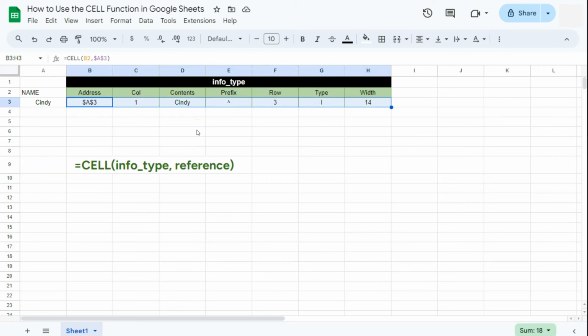And those were the different information that you might want to know about your cell using the CELL function here in Google Sheets.